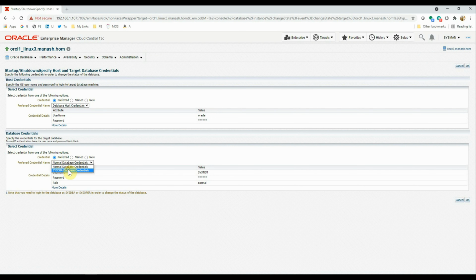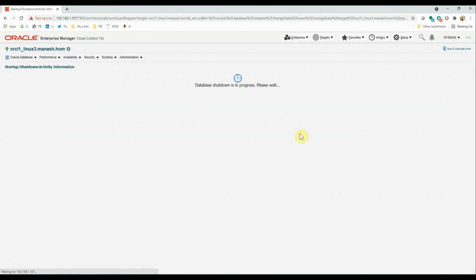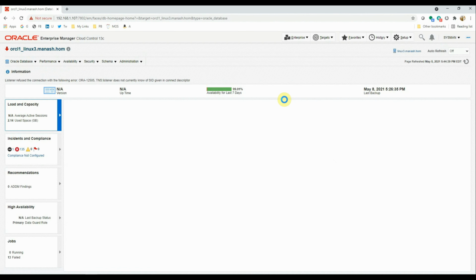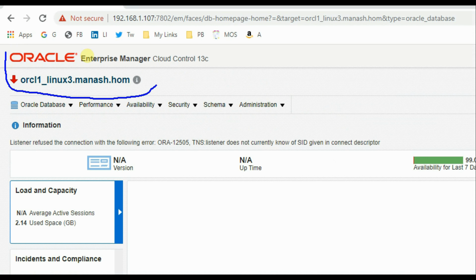We will use the preferred credential for sysdba database access. Now I'll go and click OK. It will ask for a confirmation. We'll click yes. It will take a few moments and it has been completed, and we can see that the status of the database is shown as down.